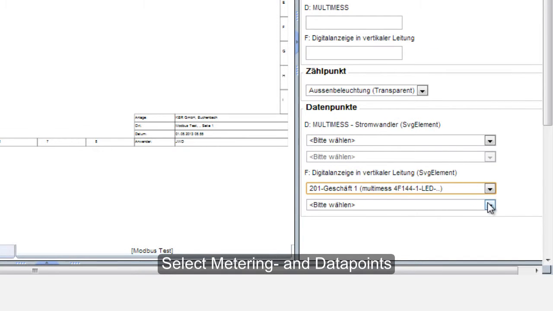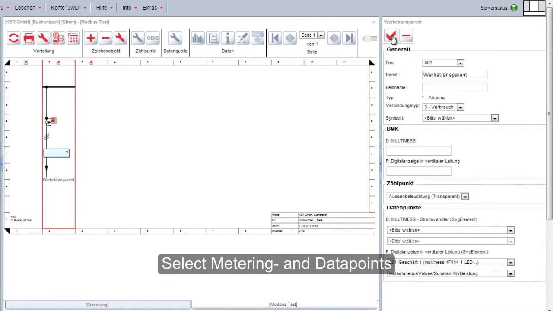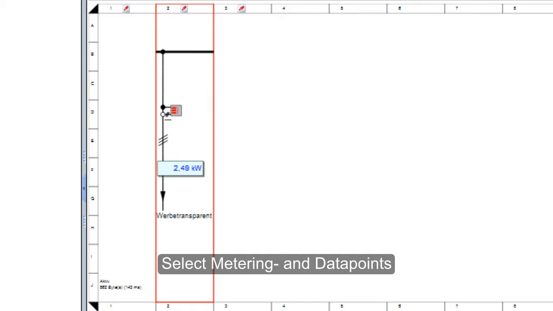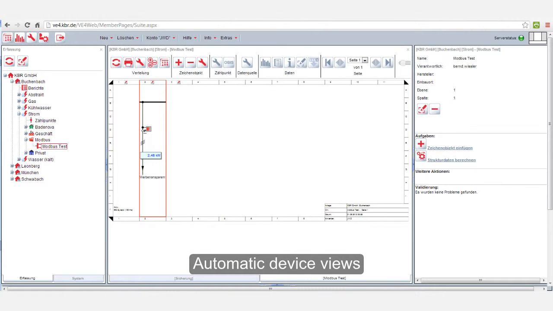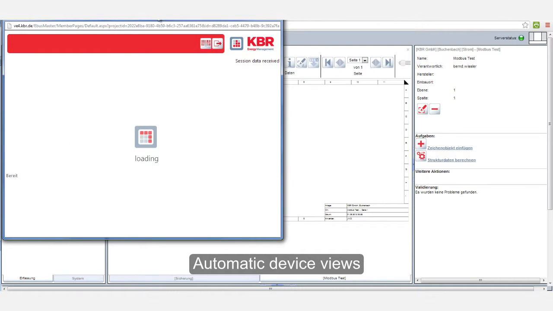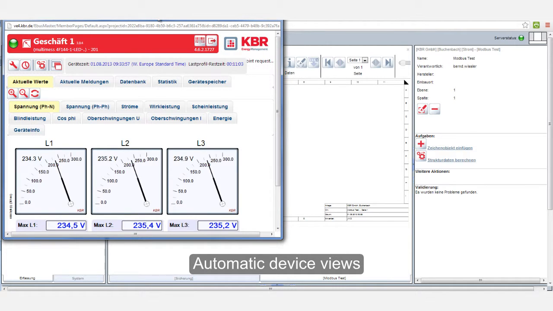If live values are to be displayed at the drawing object, a data point can be selected in just a few clicks. Visual Energy also assumes another task that involves intricate configurations in other systems. With every online data point, the system automatically creates a link to the predefined device-specific views. At the click of a mouse, the user can therefore switch from the selected instantaneous value to other available live values.